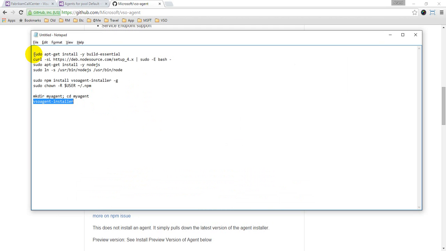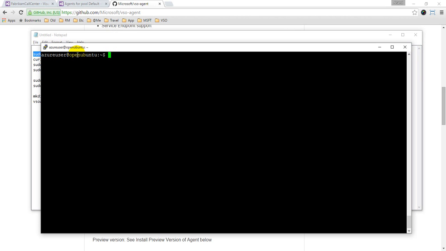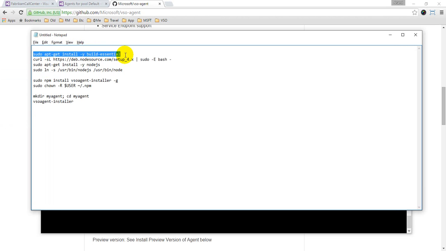So let's go and start our configuration for that agent. I also have an Azure VM of Ubuntu which I have logged into. So let's go ahead and start working on all the steps that configure an agent for release management. So the first thing that you will run is obviously this step where you will go and install the build essentials.